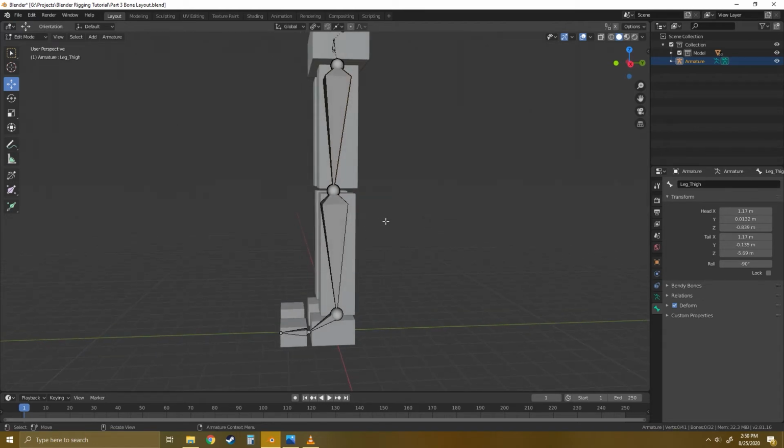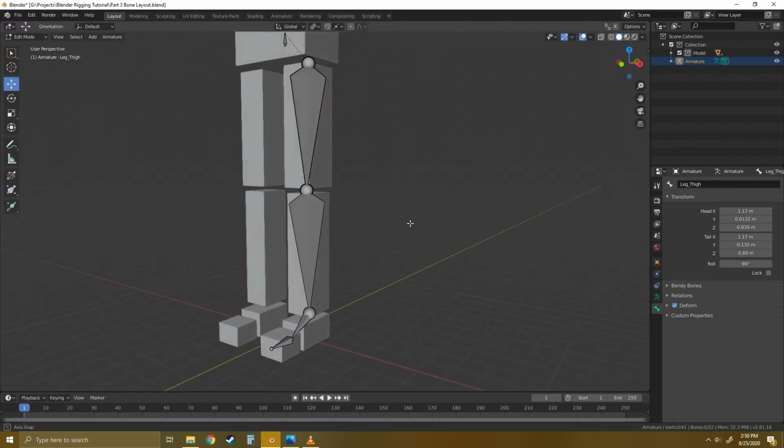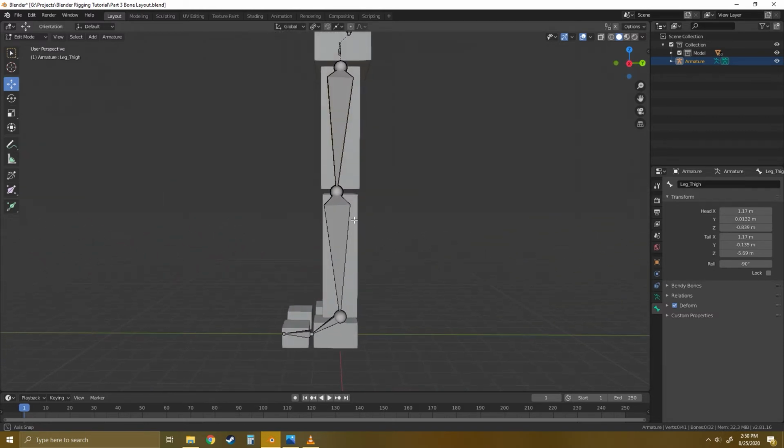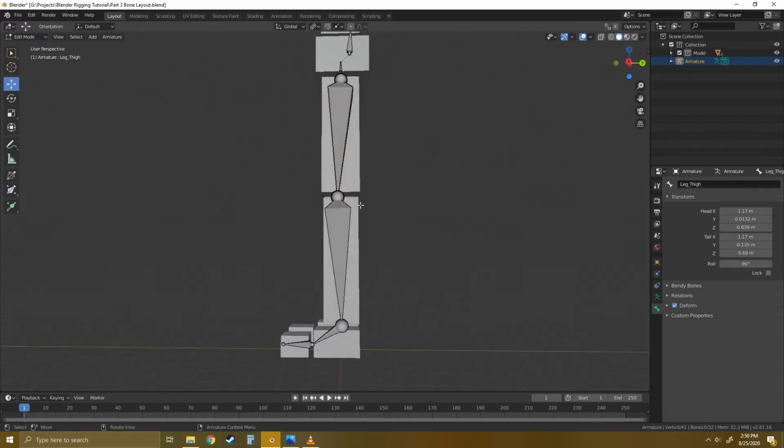Okay, so now we want to add our non-deforming bones that we're going to use as an IK handle and an IK pole for when we add the IK, the inverse kinematics that is, to the leg. So the first one I'm going to do is grab the bottom nub of the shin here.